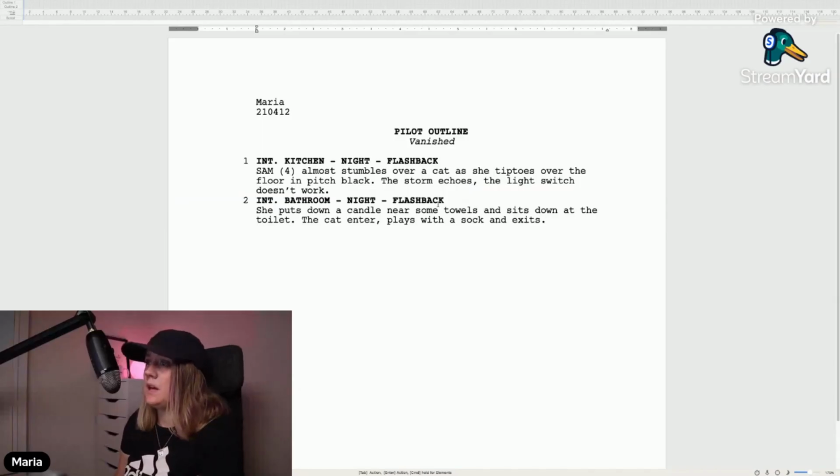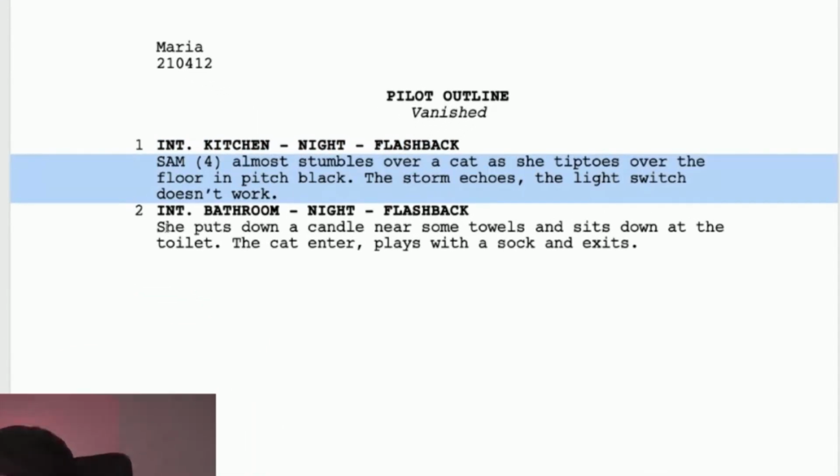The step outline should look something like this. This is just an example of one of my screenplays. So you have the slug lines over here, and you have the actual action over here, and what happens, and it should be like 2 lines, so I guess I ran over a bit.